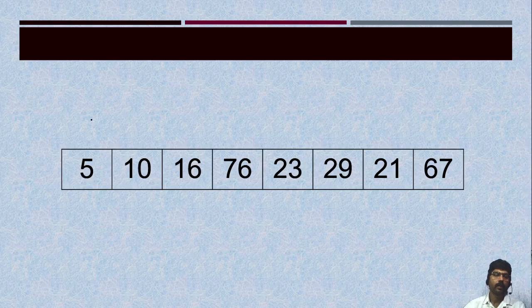Now, see the example here, how the sequential search actually works. Imagine I want to search for a key called 21 within this list. How does the sequential search do it? It will search from the beginning, from here, one by one up to the end. Till the end it will go.